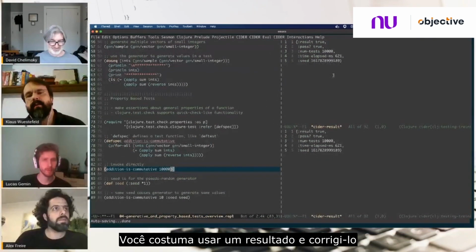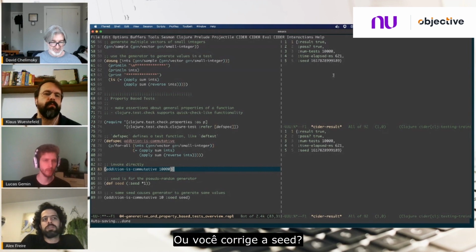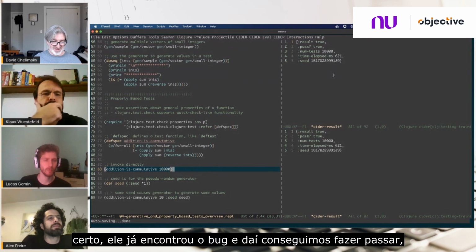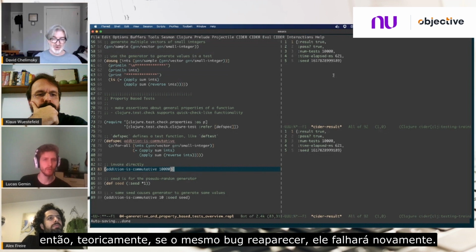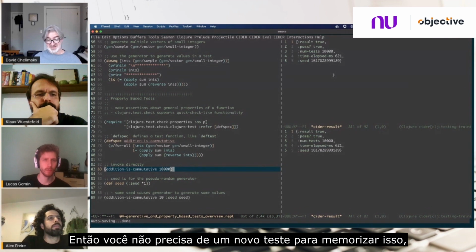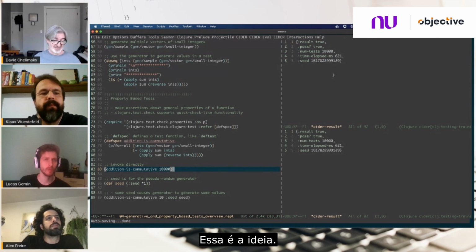Do you ever use a result and fix it as a regression test, as an example? Or do you fix the seed? Yeah. No, neither of those. The idea here is, I mean, it's already a regression test, right? It already found the bug, and then we got it to pass. So theoretically, if that same bug reemerged, this would fail again, right? So you don't need a new test to memorialize that. This already covers it. That's the idea.